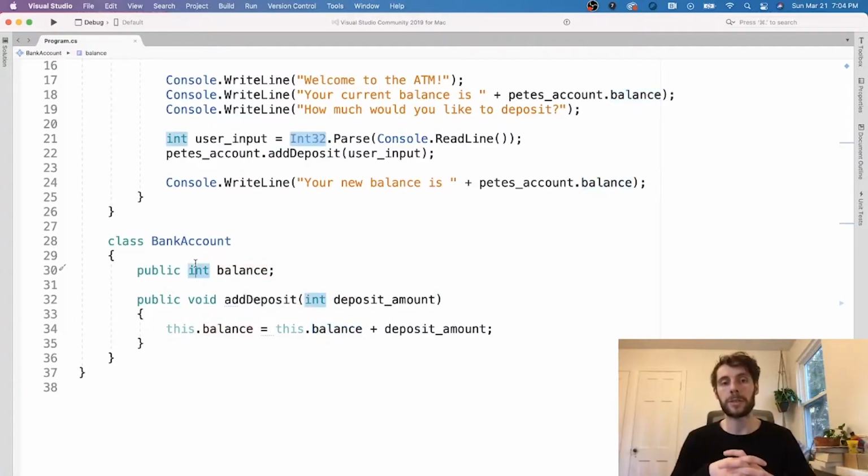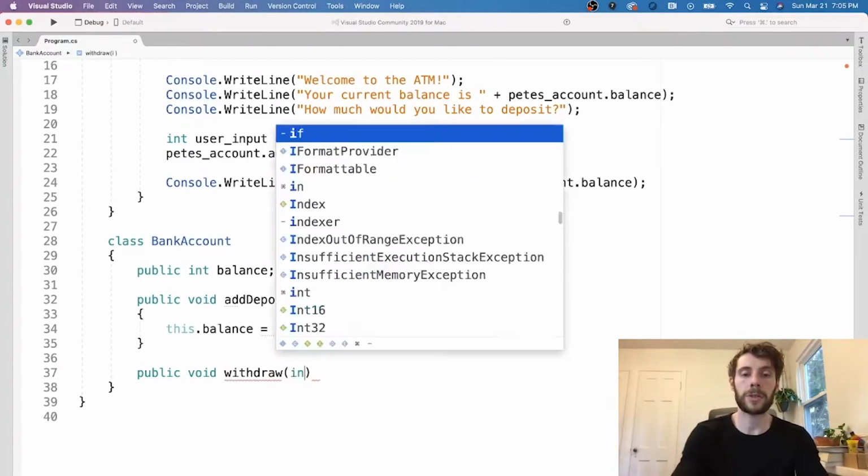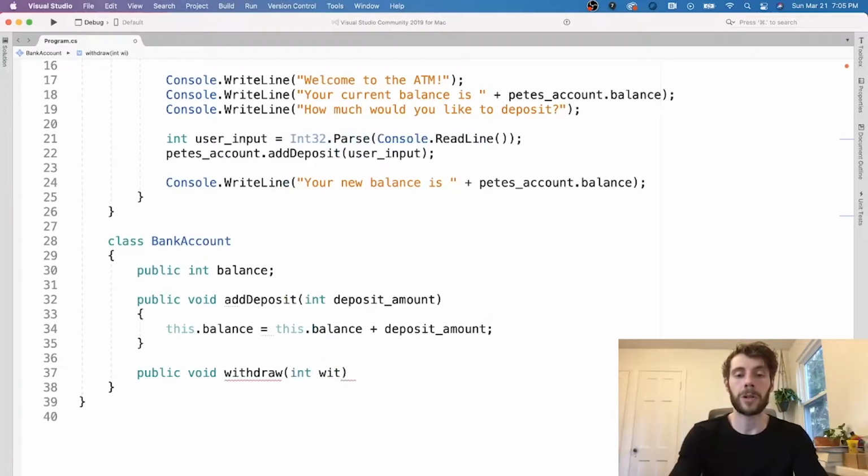But what I'd also like to do is create the ability to withdraw money as well. So let's create that method now. It'll be a public method because we need to access it. It'll return nothing because it's just altering the state. It doesn't need to give back a value to the user. So let's just call this withdraw. And inside of our parameter list, I'll create an integer parameter, and we'll call this withdraw amount. Let's open up the scope of our method.